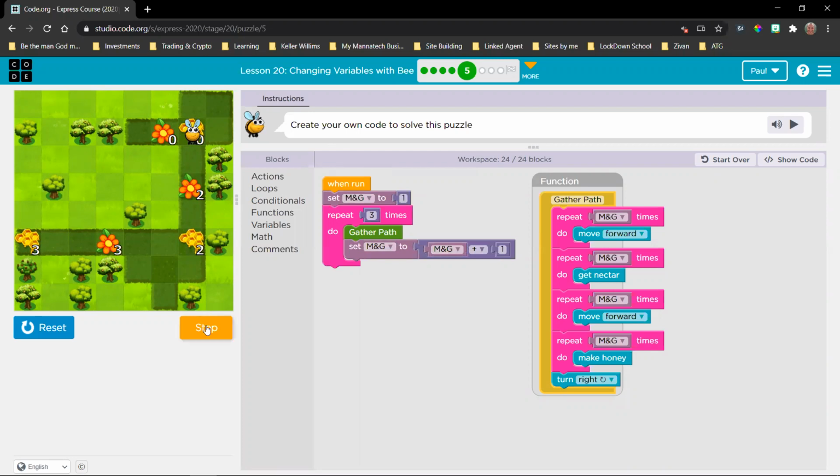Okay, let's check how that works. So there we can see we've moved. Now we've moved again. Now we start collecting twice. Now we're moving and moving again. And we start making honey, turning. Now it's jumping up to 3 because now M and G isn't 1 anymore.